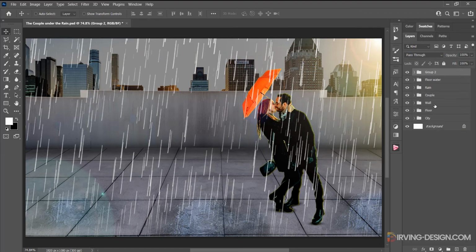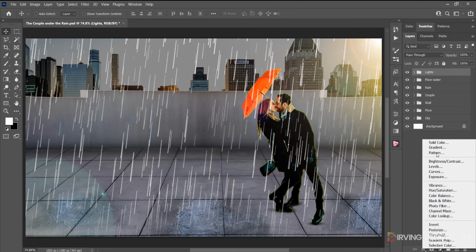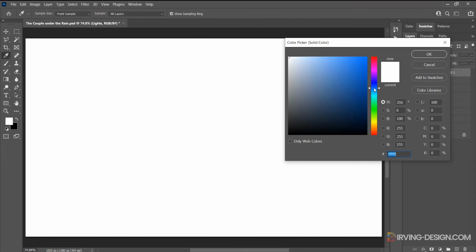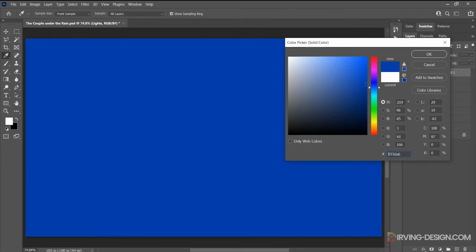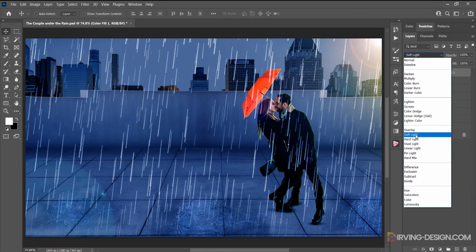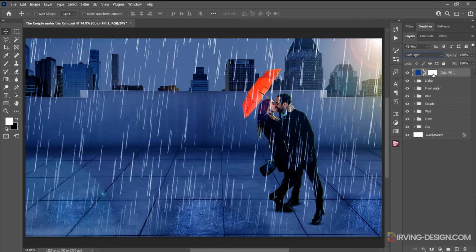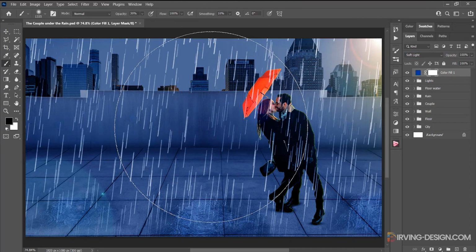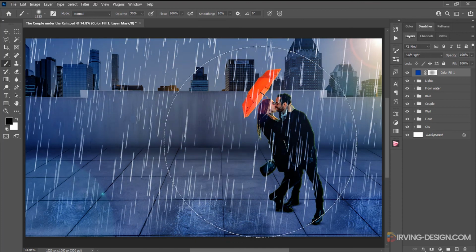Now, I will create color effects. I create a solid color adjustment layer. I will use this blue color. I set the blending mode to soft light. I take the brush tool to reduce the effect in the layer mask. Something like this.